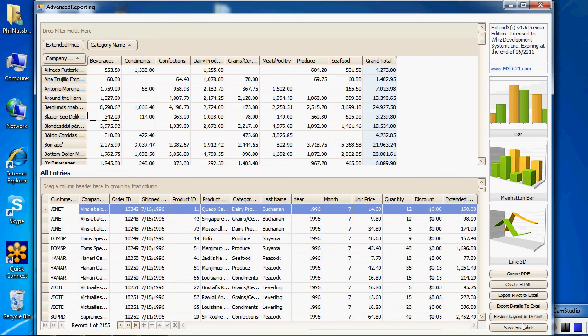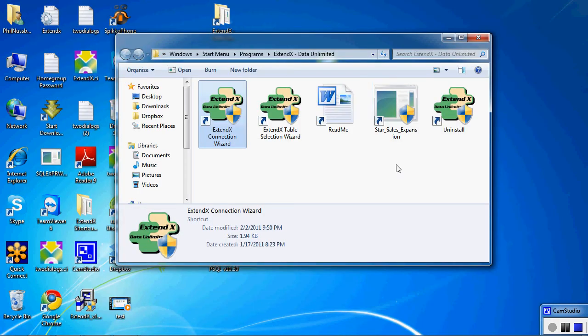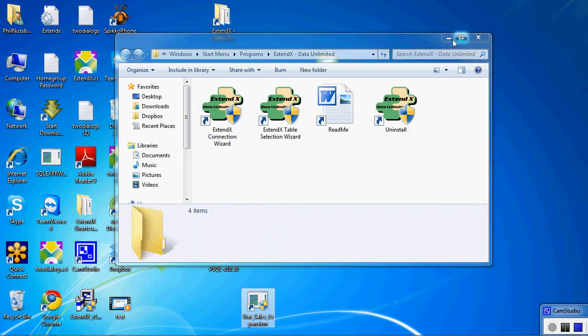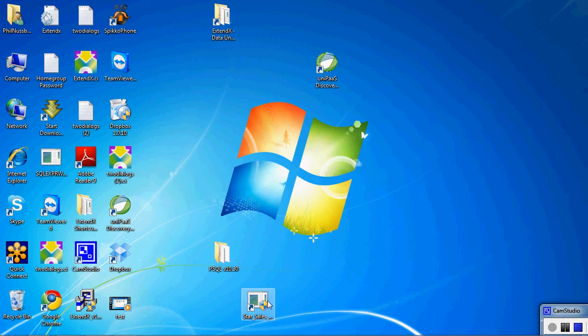And when we go out, we'll simply take the shortcut for star sales expansion, put that on the user's desktop, and close this. And now from there forward, all they need to do is double click and they'll go directly to the data, to the pivot, and that's it. That's the sum total of what you get in the free version of ExtendX Data Unlimited. Enjoy it.